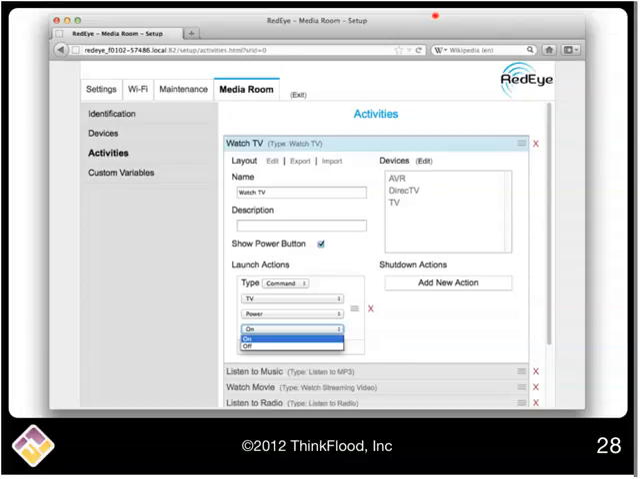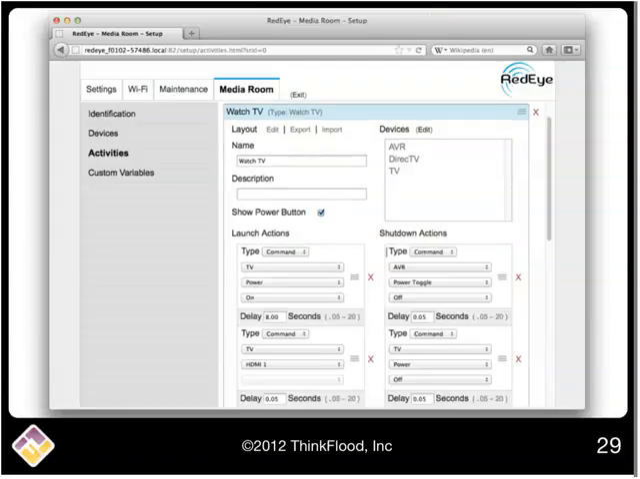Typically, when you're launching the activity, you want to turn everything on, and you also want to switch to the proper inputs. And when you shut down, you want to turn everything off. So here I have added my launch and shutdown actions. If you need to get rid of an action, you can hit the X to delete. If you want to reorder, you can grab these three lines as a little drag handle here. You can drag up or down.